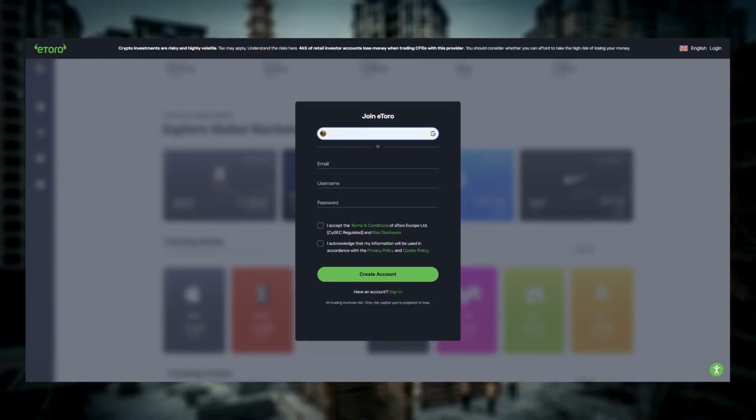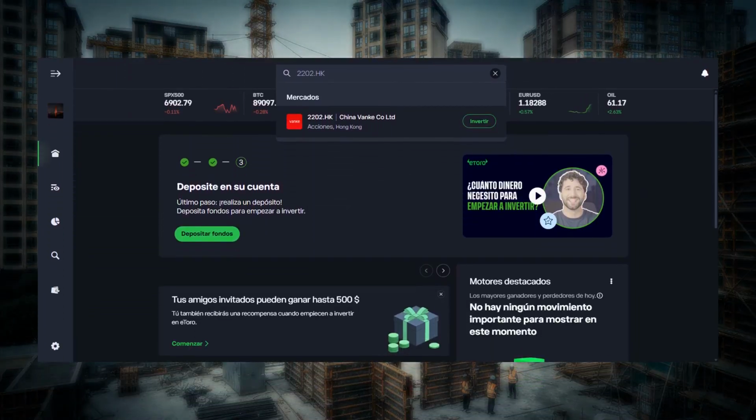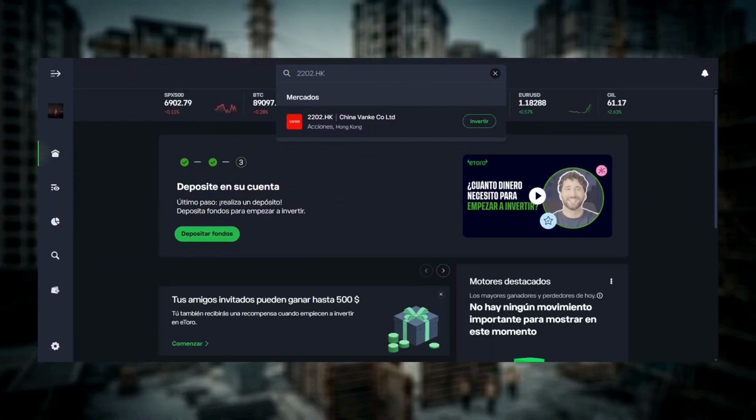After registering, you must verify your account, typically with a government ID, and you will need to add funds before you can place an order. Use the platform search and enter the ticker 2202.HK to locate China Vanke. Make sure you select the listing on HKEX so you pick the correct share.